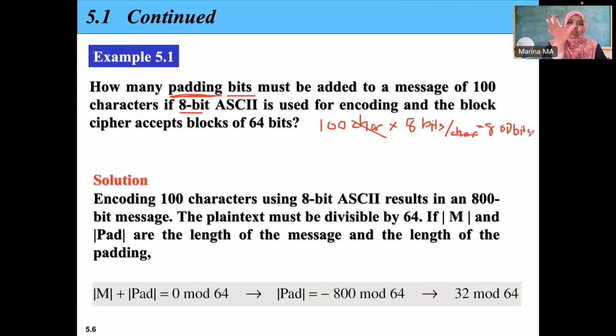Each block that we want to separate these 800 bits into, into different blocks, into a box, the size of each block is 64 bits. So how many blocks can we have? The easiest way to do it is 800 divided by 64.